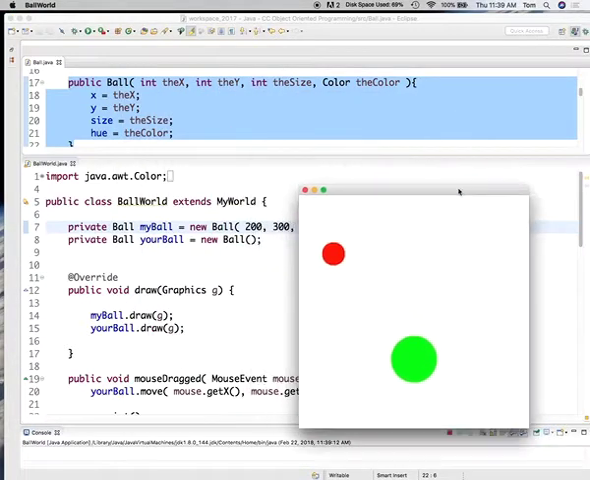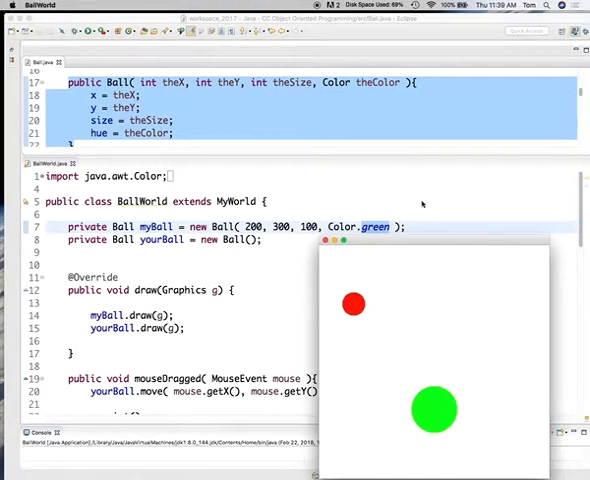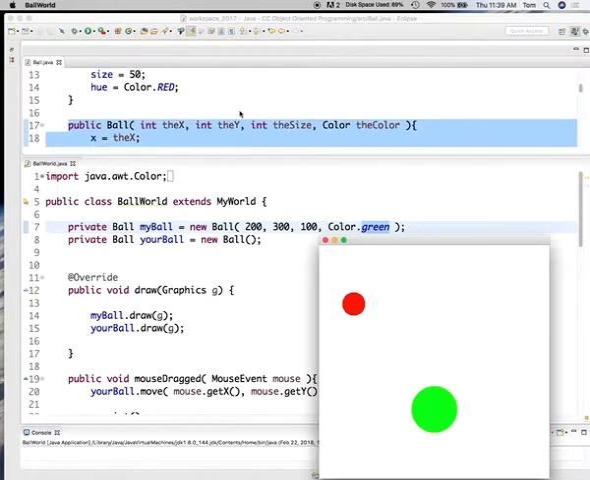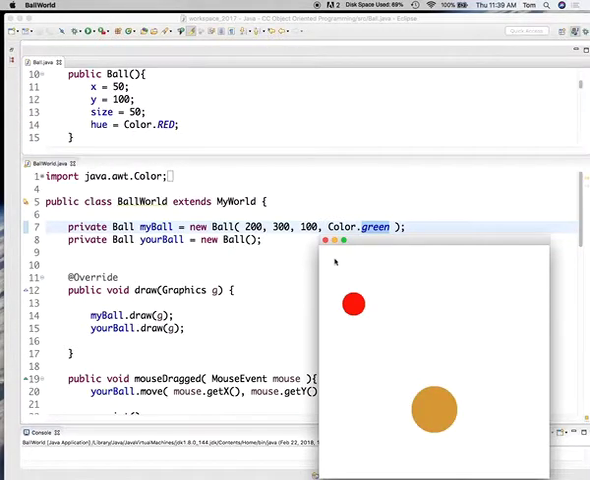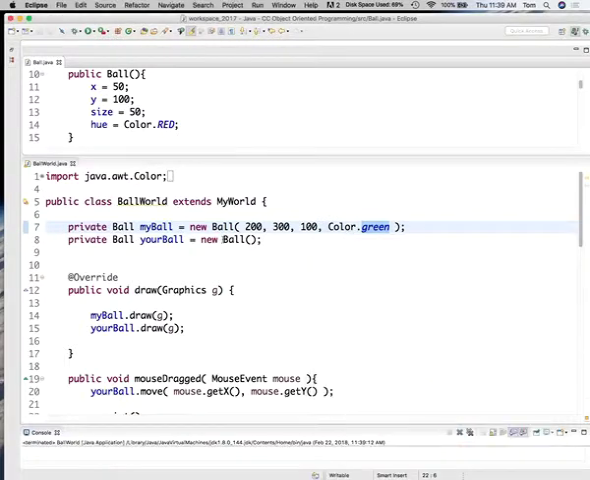So this time, your ball is this new ball using this constructor. X is 50, Y is 100, size is 50, color is red. My ball just changed color because the mouse entered, but my ball is at 200, 300, size is 100, and color was green a second ago. Okay, hopefully that is making some sense to you.